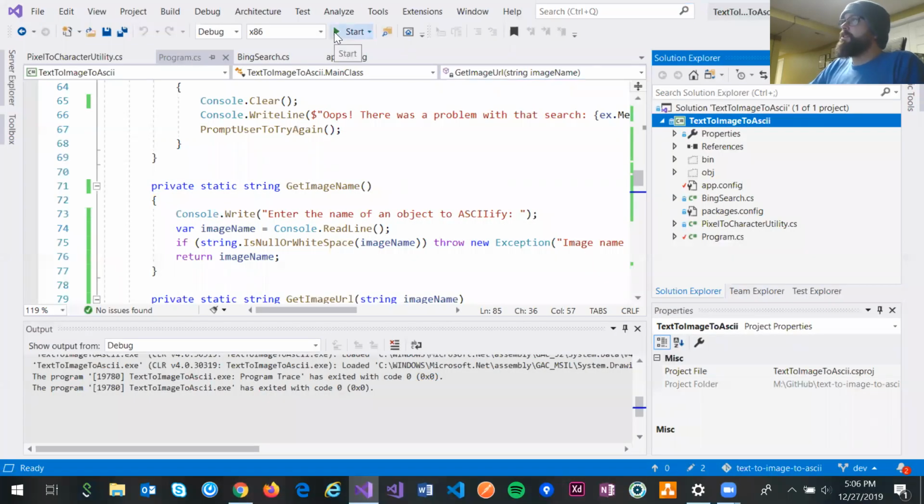So I'll go ahead and run it and just show you what it does. The first thing you notice, it's a console app. The hardest part was getting the image to resize to the size of the screen. Then it'll prompt you to enter the name of any object and it'll ASCII it. So I like putting silly names.